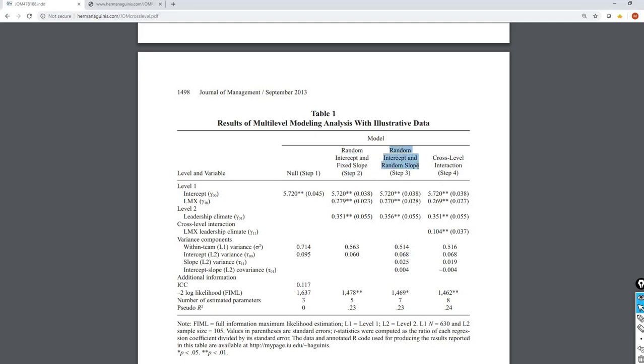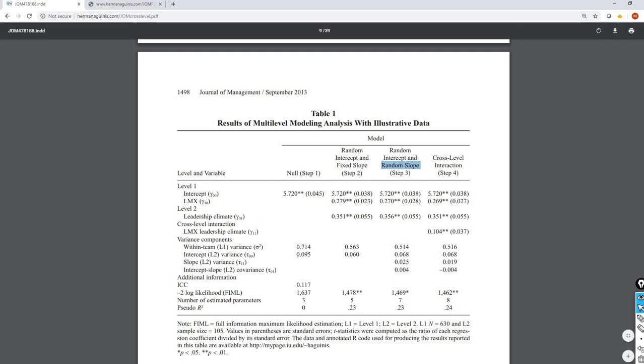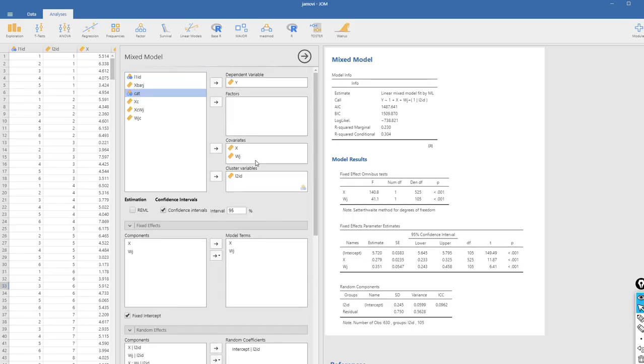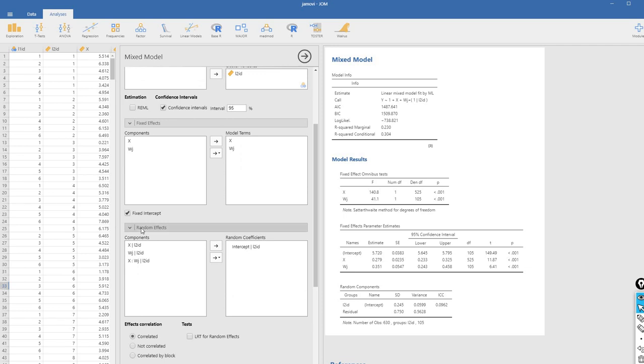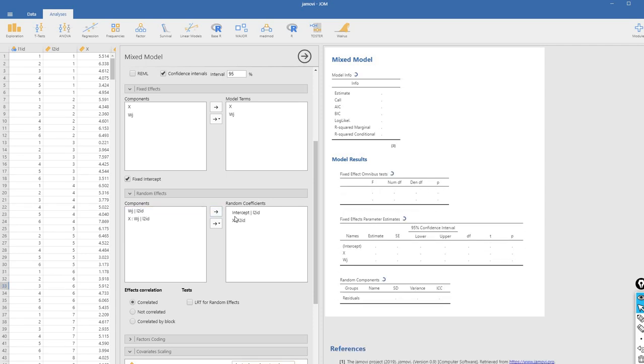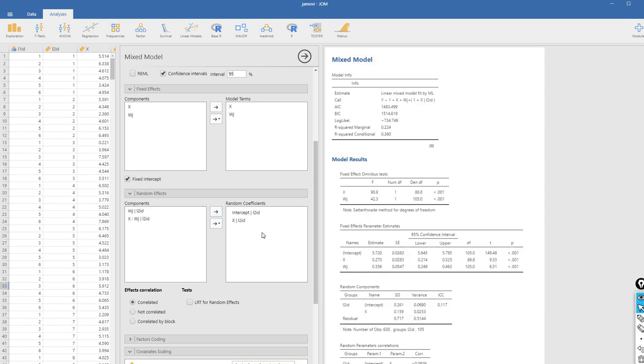Okay, so next we are going to transition to model 3. And so in this case, we have random intercept and allowing the slope for the level 1 predictor to randomly vary. So in this case, what we'll do is we'll open this back up again, and basically everything up to the random effects box is going to be the same. But now what we're going to do is we're going to add in our predictor variable and move it over to the random coefficients box. So this is allowing the slope for the relationship between our perceived quality of the relationship with the leader and perceived empowerment to vary across the work groups.